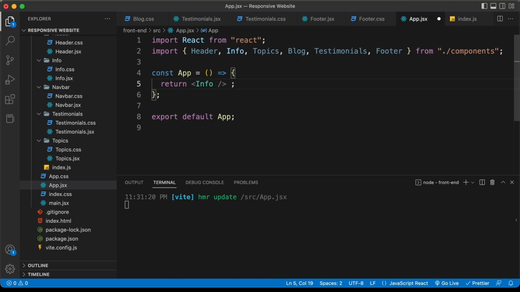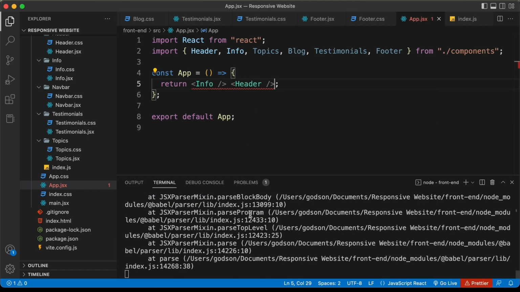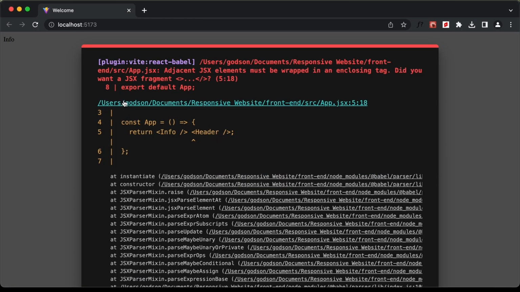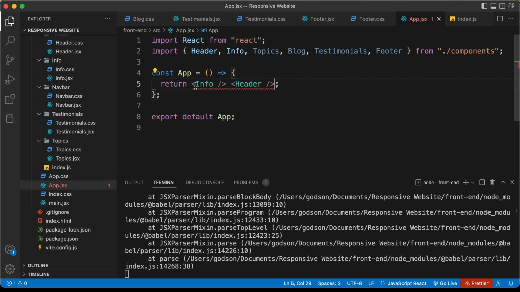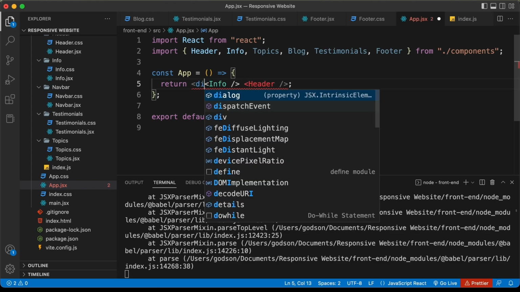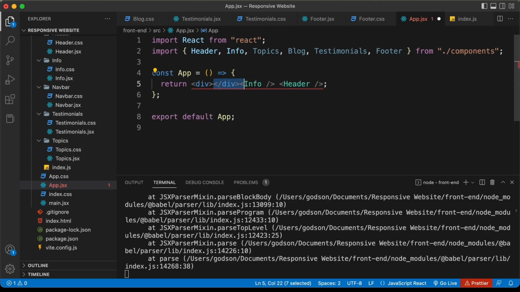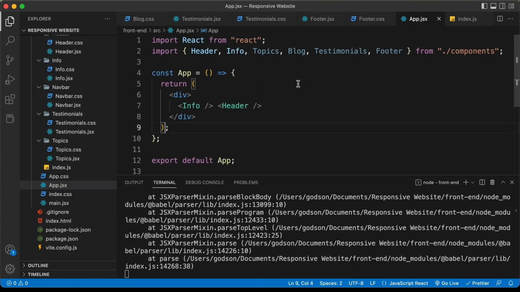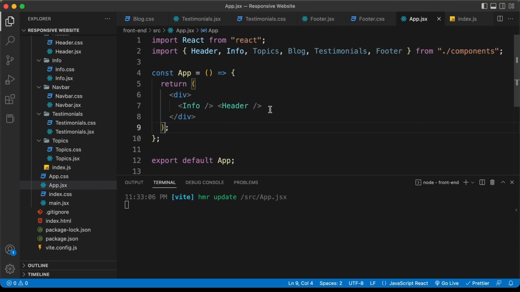So now here if we type header, and if I save this, we can see that we have this error right here. So if you go back to the website, here we have this error. So the problem is that you cannot have two elements as a return. You have to have just one element. So you can enclose all of this inside a div if you want. And if I just cut this ending tag from here, and paste it over here, now if you save this, we don't have any errors.